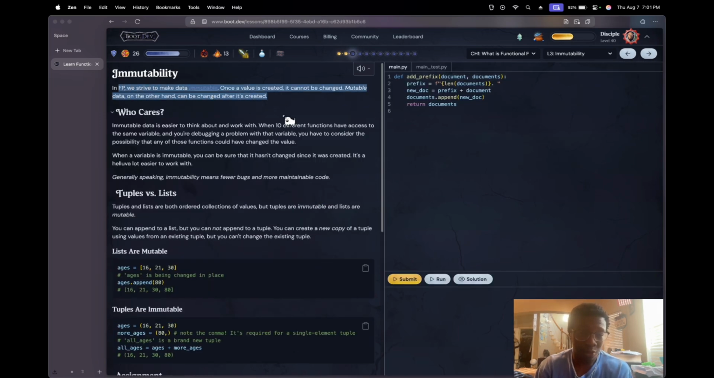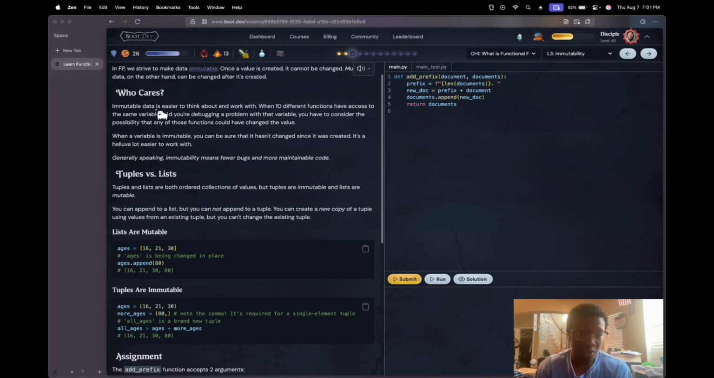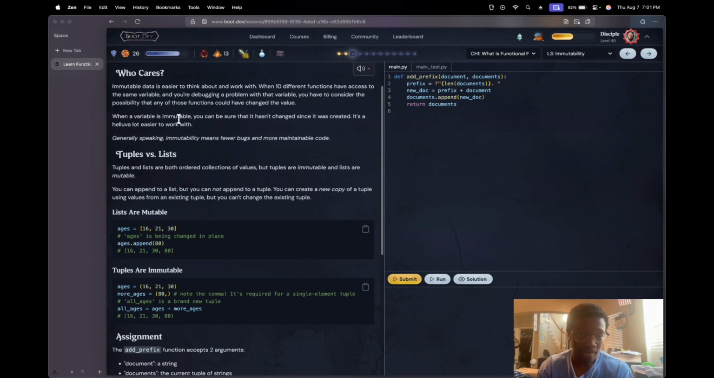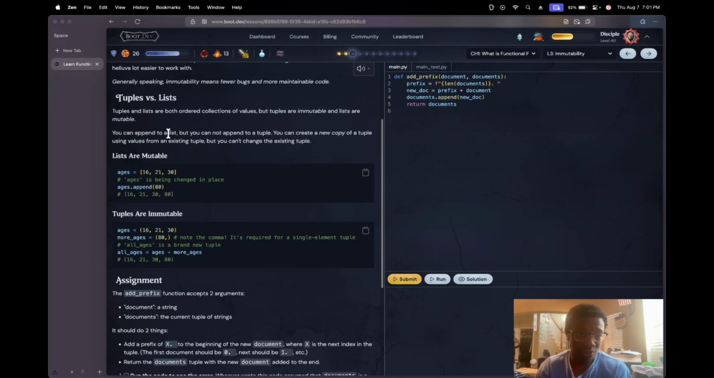Try to make data immutable, so unchangeable. Once a value is created, it cannot be changed. Your data is easier to think about and work with. If you have functions that access the same variable, and you're debugging a problem with that variable, you have to consider the possibility that any of those functions could change the value. If the variable is immutable, you can be sure that it hasn't changed. Immutability means fewer bugs and more maintainable code.